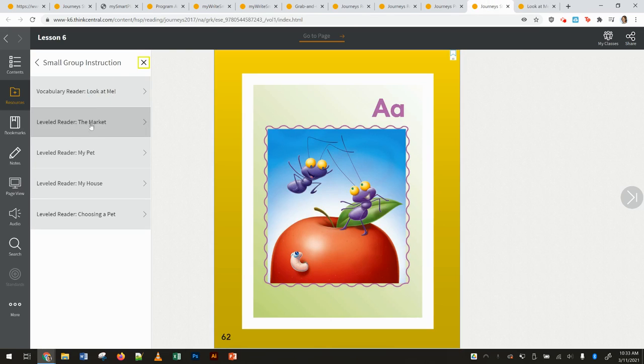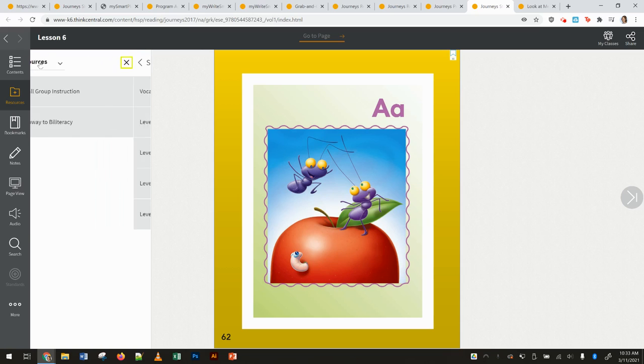Okay, so there are also level readers for this book that you could use for small group instruction. We don't use the Spanish resources, but I want you to know that these are there because I know we do have some elementary students who are Spanish speakers, so you could give them access to these materials if they want, to be reading Spanish at home. So just a heads up for you there.